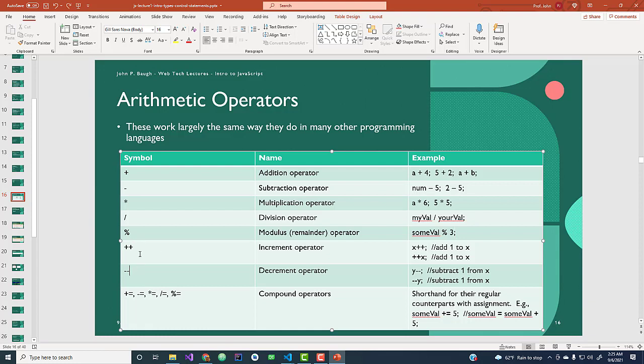Plus plus and minus minus are the increment and decrement operators respectively. If they're on their own lines with no value set equal to them, or multiplication or any kind of thing like that going on, then x plus plus and plus plus x would be the same thing. Y minus minus, minus minus y, whether it's the prefix or the postfix version, it doesn't matter if they're on their own line.